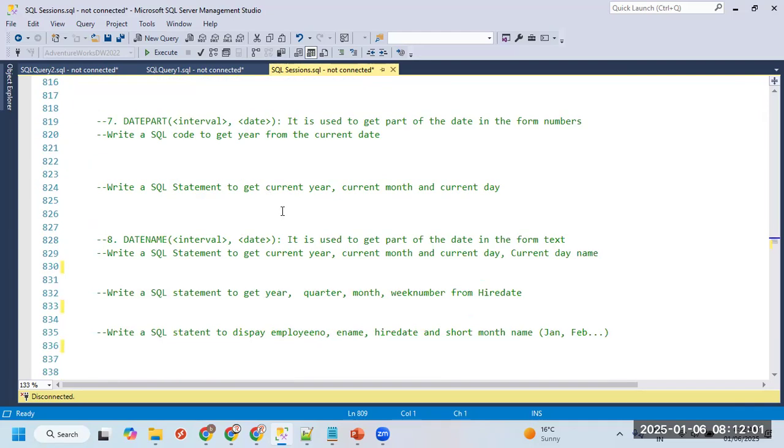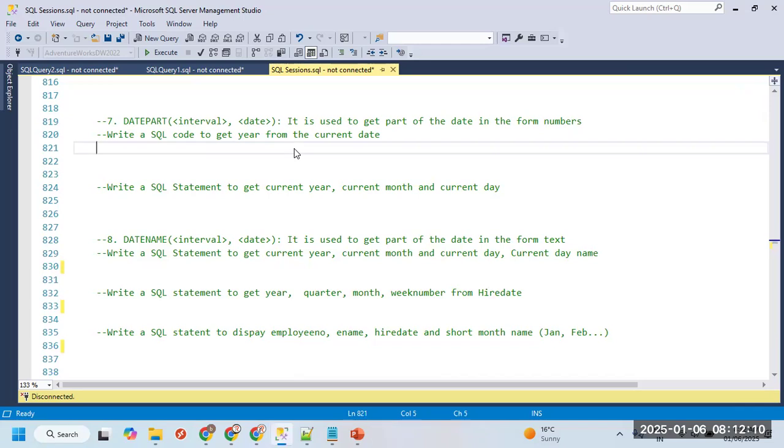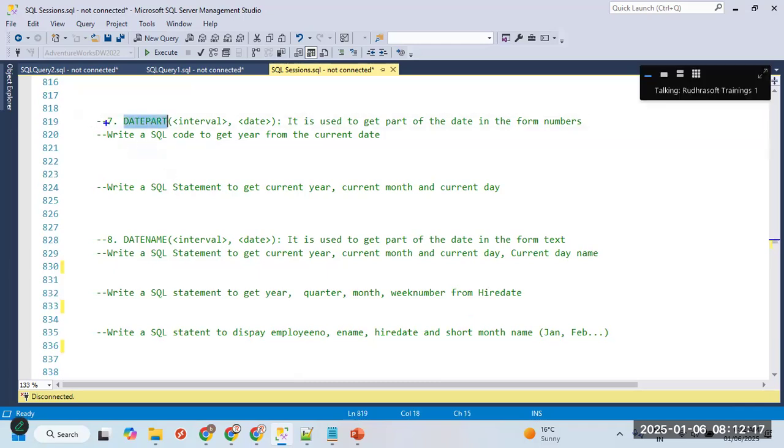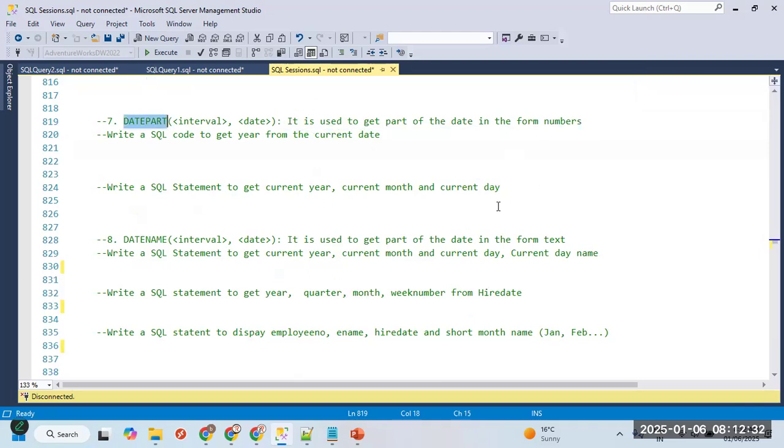Apart from this, there are a few more date functions to handle dates, which I'm going to take you through here. Today the very first function is the date part function. This date part is used to get the part of the date, and it gets it in the form of numbers.